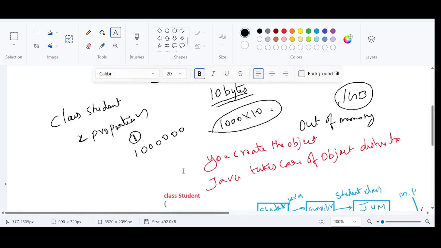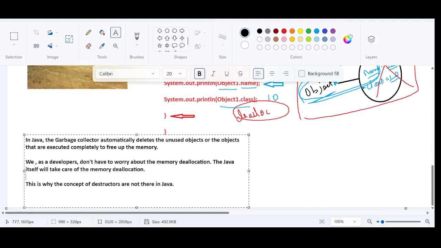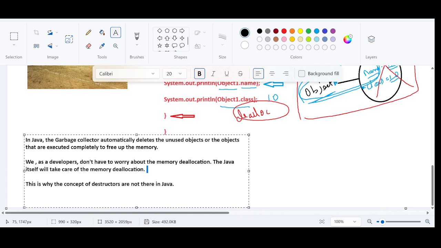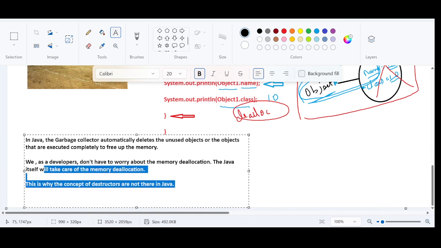If anyone asks you why destructors are not allowed in Java, this is a simple answer that you can give. In Java, the garbage collector automatically deletes unused objects, and we as developers don't have to worry about the memory deallocation. Java itself will take care of the memory deallocation.